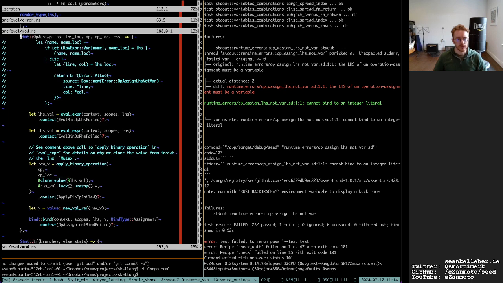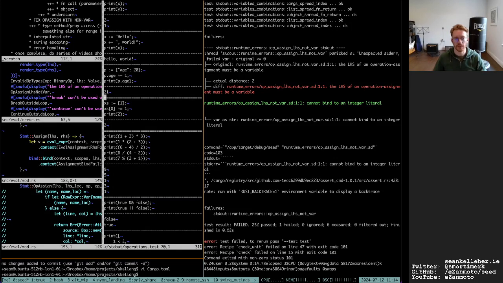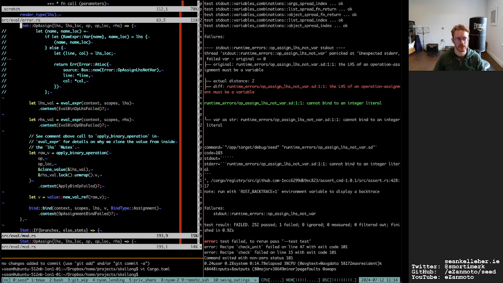Okay, so there's something gone wrong here then. So let's take a look. It's saying cannot bind to an integer literal, so it seems like it's evaluating the item fully, so p.age is being evaluated fully to 20, and then we can't bind to that. So we kind of want to evaluate it up to, how to describe it, up to a point, I guess. So we want to evaluate it.